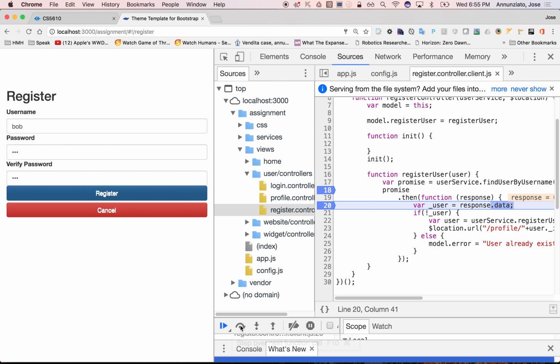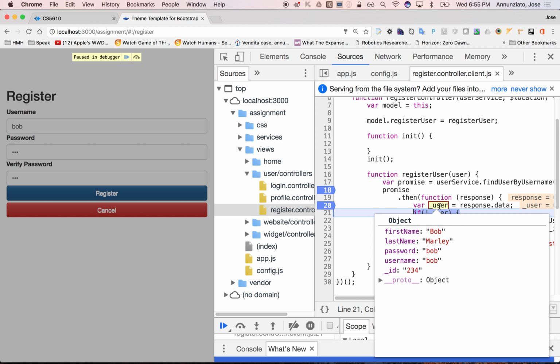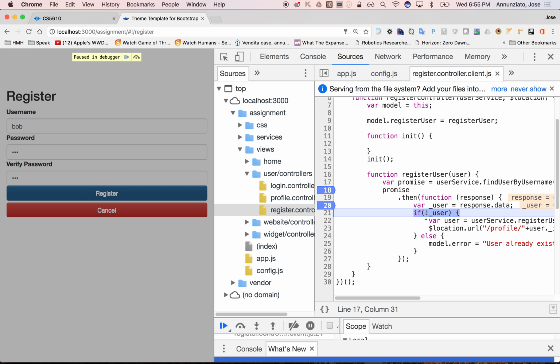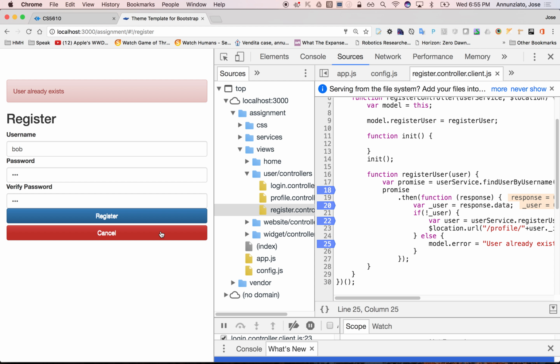And our user is, okay, we have a user. Yes, we have a user, so it's not user. Right, so it's going to go into our model error and give us an error here. There is user already exists. Very good. So that works.